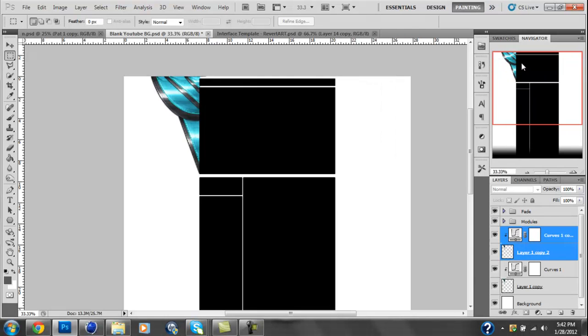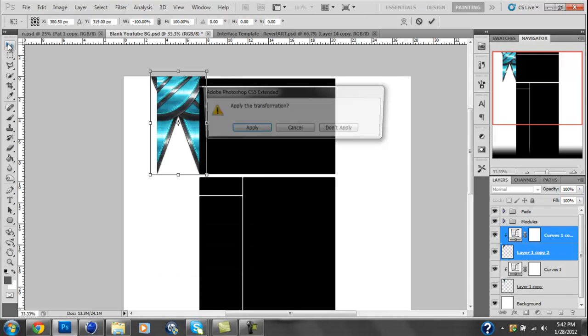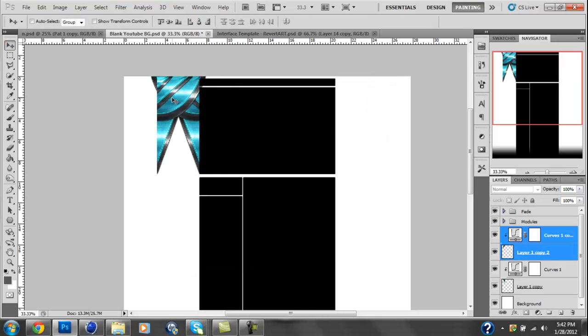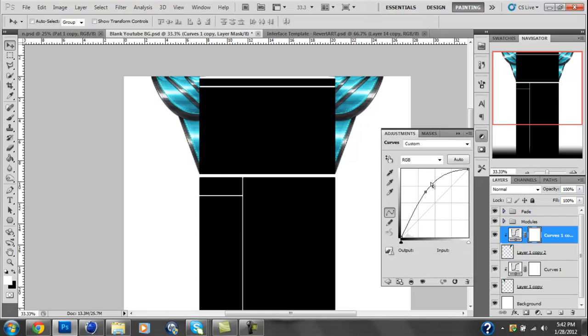We're going to duplicate the layers. Hit Control T, right click within the box and hit Flip Horizontal. Now we're going to hold Shift and bring it over, and what Shift does is it allows you to bring it over without worrying about it going down a little bit or up a little bit. And for this side, I'm going to give it a dark look just to show you the difference between the two.